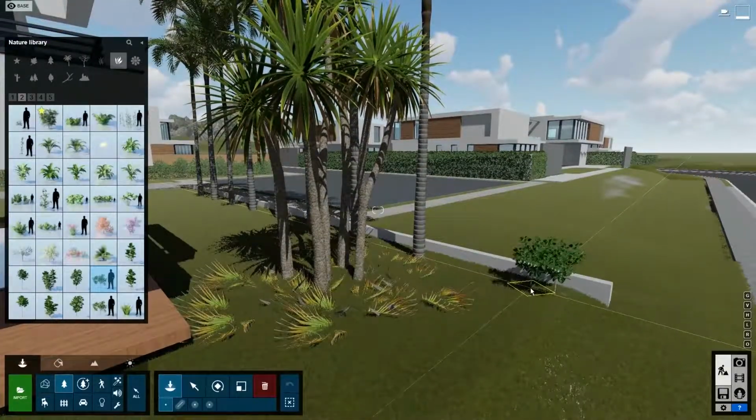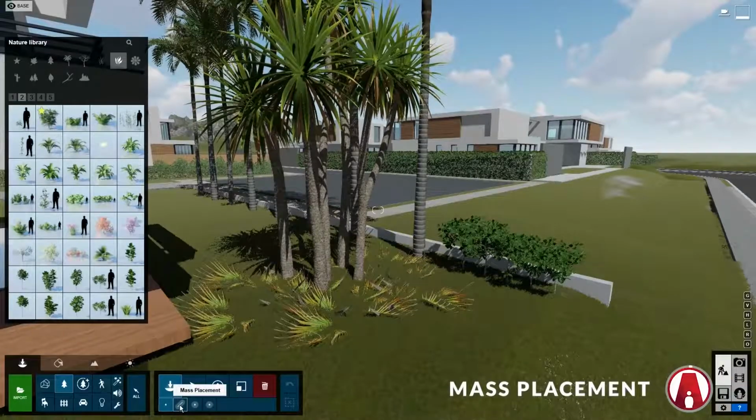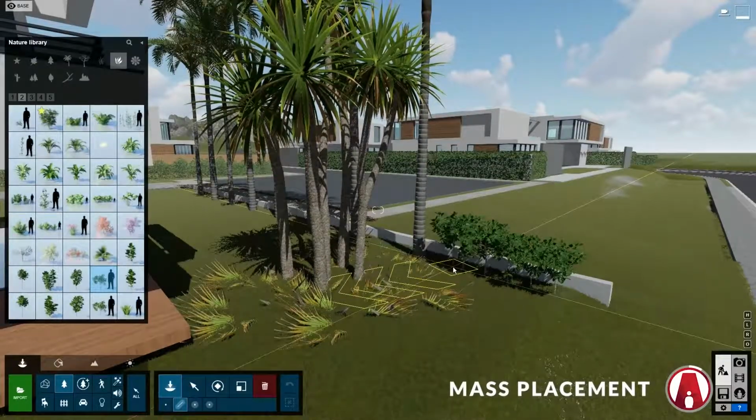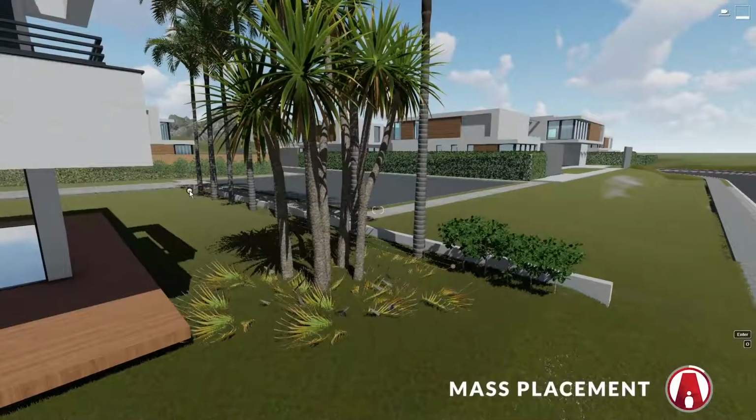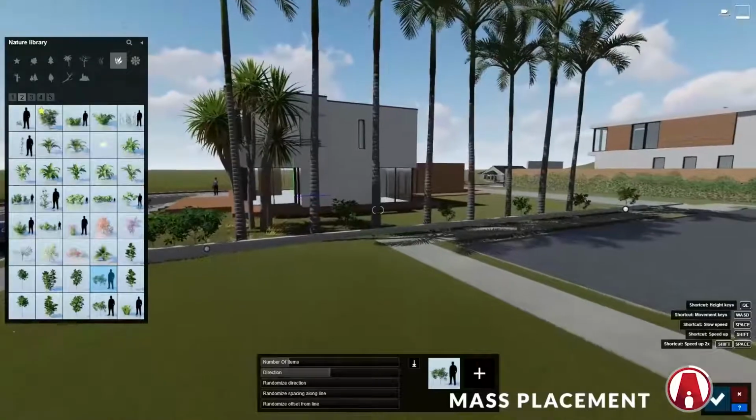However, this can take a really long time if you place objects one by one like this. So let's talk about other types of object placement. The first one is mass placement. To start, select an object in the library, then choose the mass placement option. Now you can choose a starting point by left-clicking a spot in the scene and click again to choose the endpoint. Then you will see a new window with settings for the mass placement.